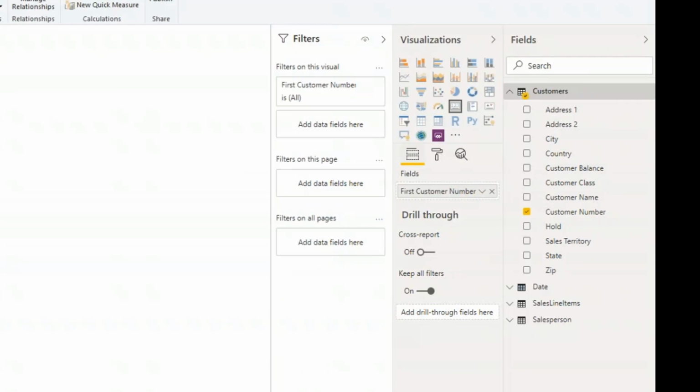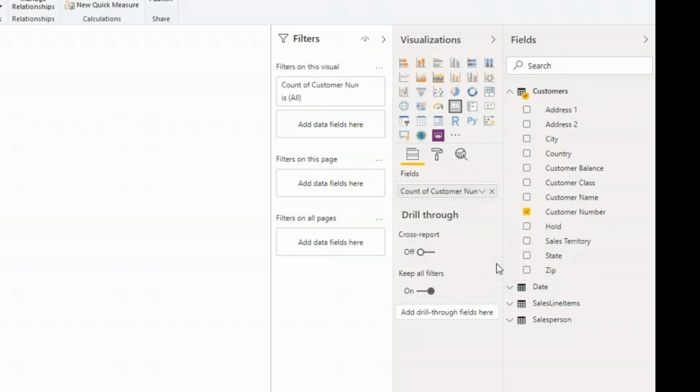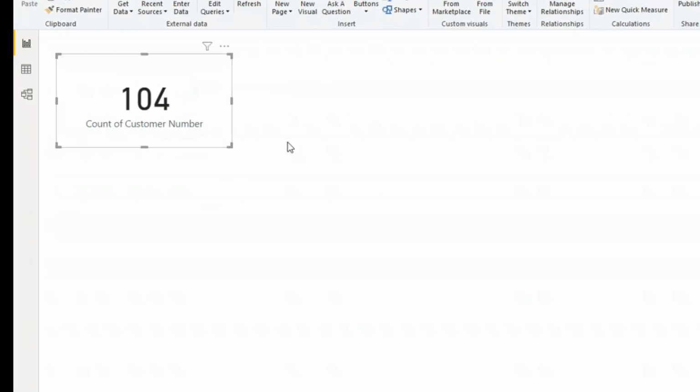And it's saying it's going to put the first customer number. Well, I don't want it to do that. I wanted to count my customers. So I'm going to choose this drop-down list, and I'm going to say do a distinct count, or in this case, count, because the record will only exist one time. Here are the number of customers that I have. So I could just close that up, shrink it up a little bit.